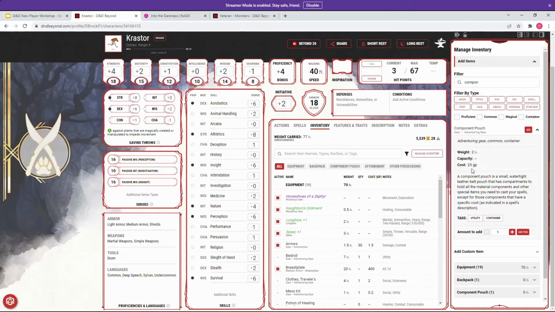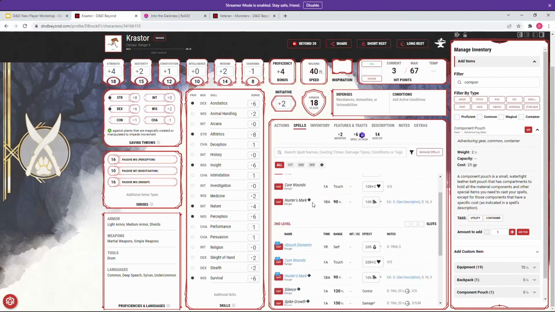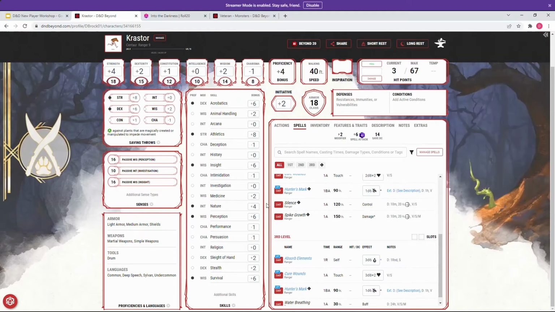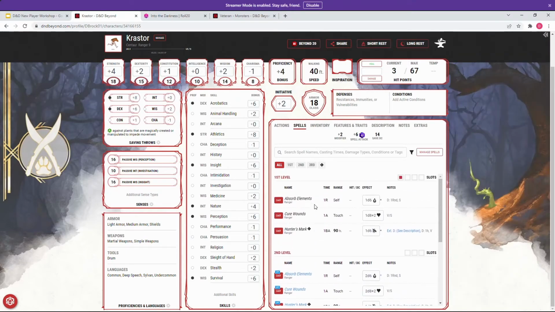Or if you wish, you can actively describe getting the components. That might be something you do depending on the campaign. Like for spike growth, I would definitely say it would be pretty easy to find 7 thorns if you're in a forest or something like that. You could just tell your DM you want to gather those, and generally, if it's reasonable, it should be pretty simple to get that. Anything else?